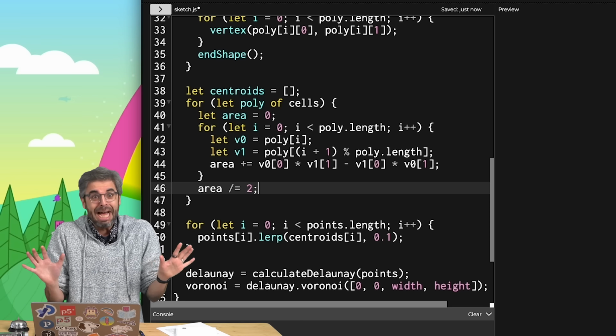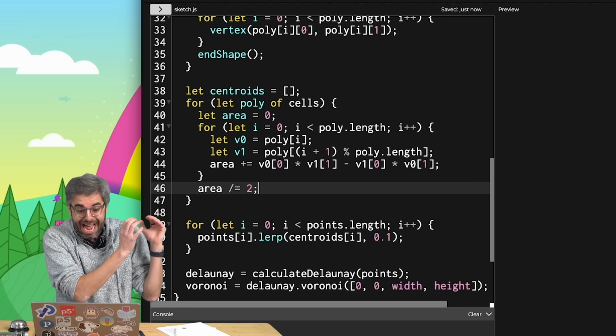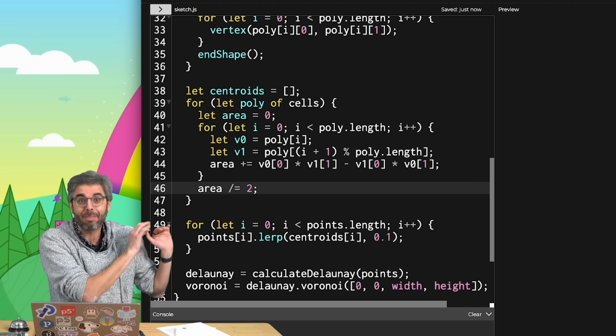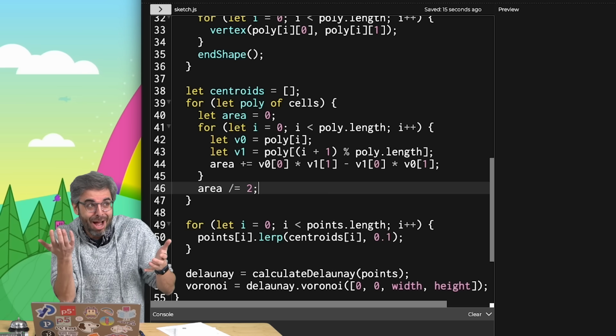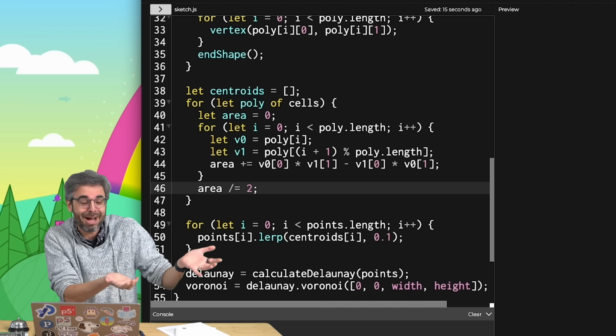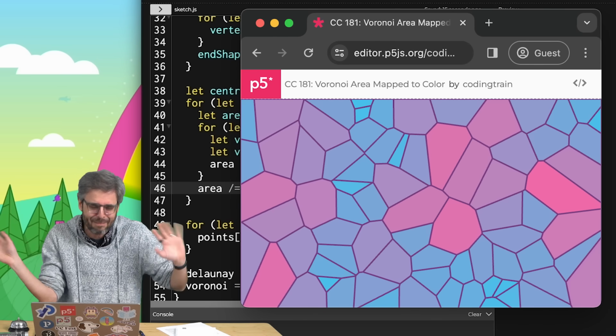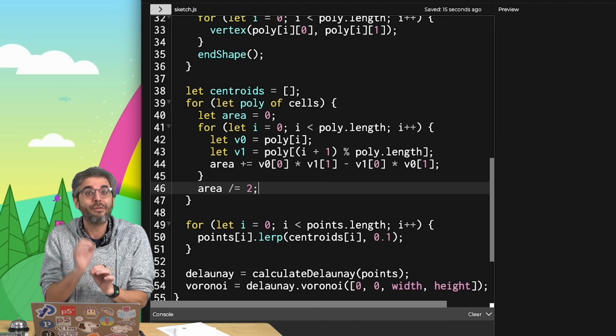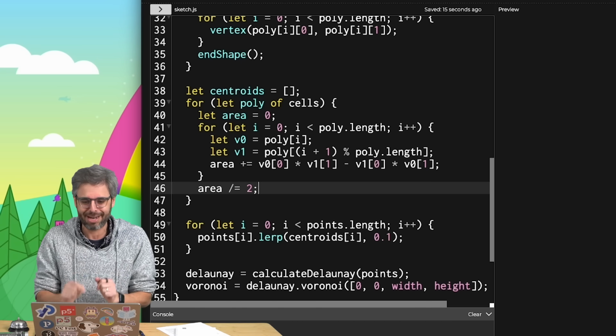Okay, so the area calculation is now here in my loop through every polygon. This could be something you could try in terms of filling each polygon with a color associated with its area, but I'm not going to do that right now. I'm going to move forward and finish off the centroid calculation.